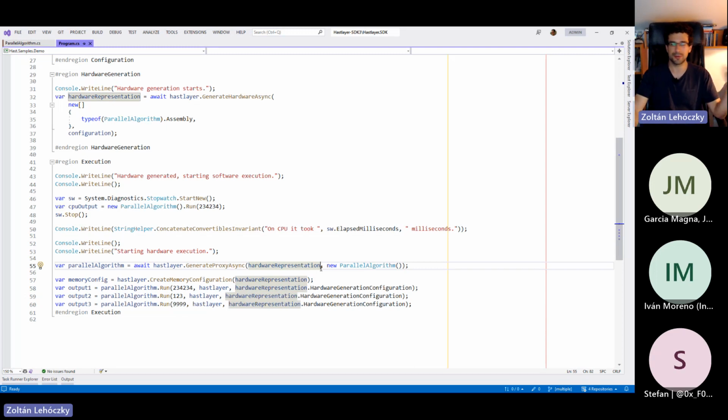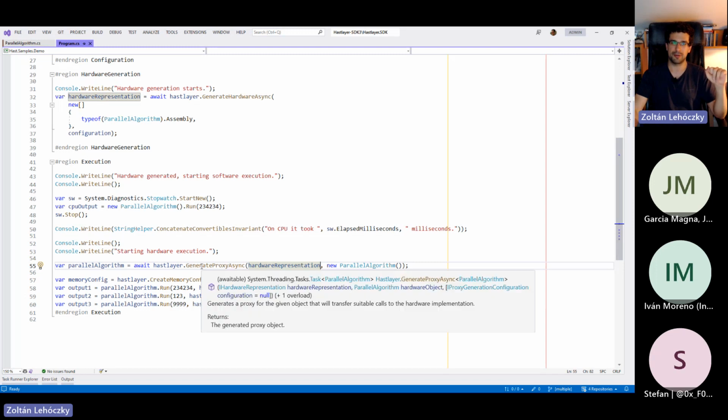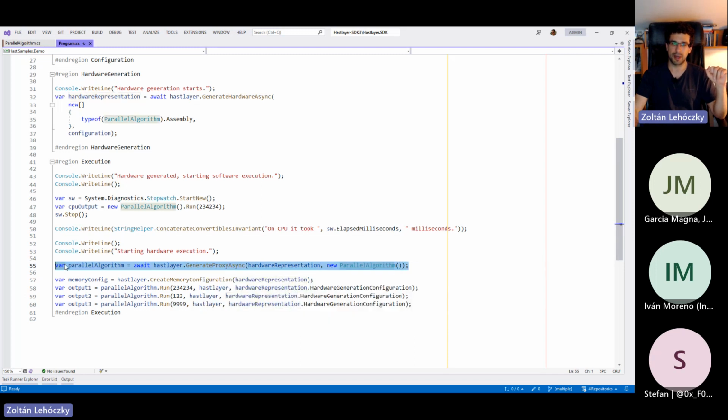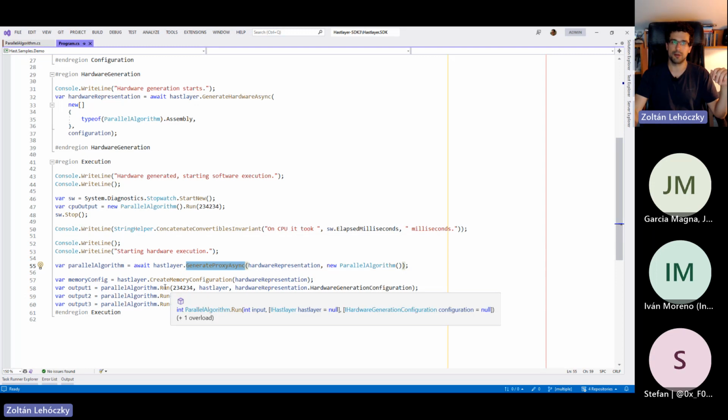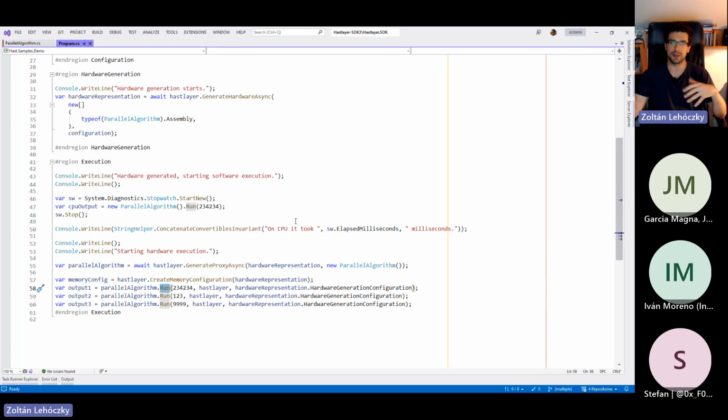You just call methods. Actually, there's one thing that's special here, this particular line, where you take the instance of your class and wrap it into a dynamic proxy. This allows Hastlayer to hijack method calls. So this allows it to hijack this run method call, and instead of letting it execute normally on the CPU, it will transfer the execution onto the FPGA.